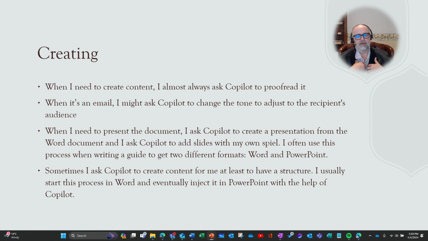Maybe because my first language is not English, but also I think it helps to find better sentences, better ways to express something, especially when you want to target different audiences. So I'm going to ask it to proofread and maybe give some recommendations. When it's an email or a chat, I might ask to change the tone, and bring a different tone depending on the recipient of my message. If I'm talking to a CEO, I'm probably not going to communicate the same way as if I'm talking to a peer. So depending on the audience, I will adjust the tone and ask Copilot for help.